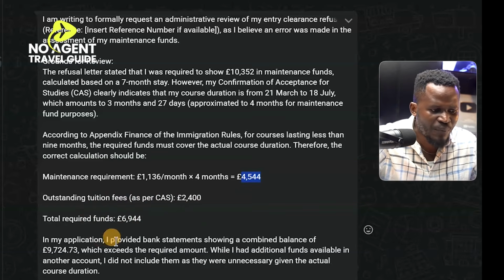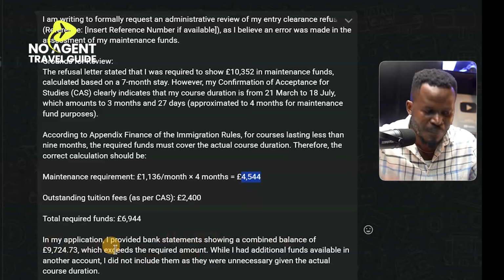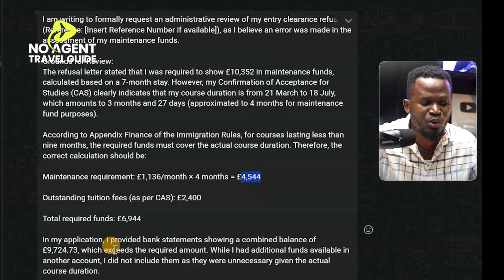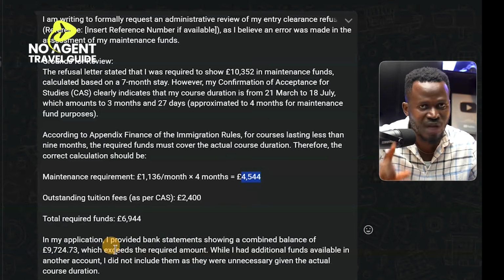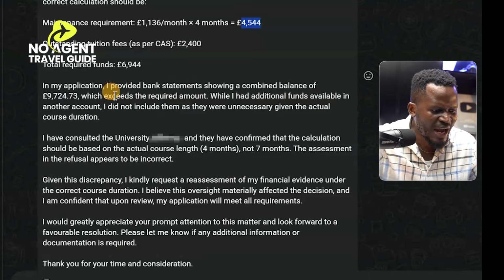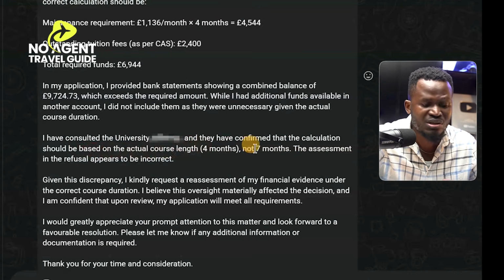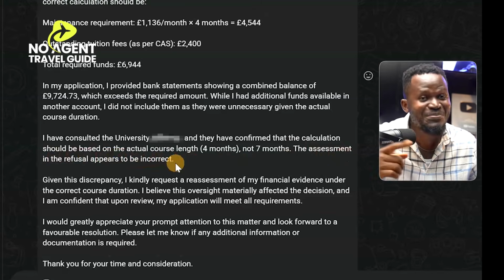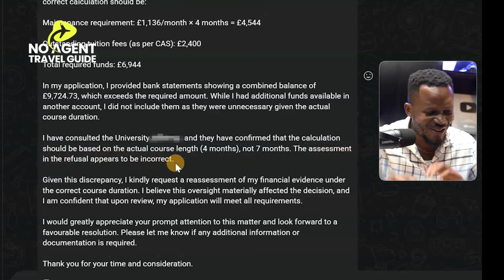In my application, I provided a bank statement showing a combined balance of this, which exceeds the required amounts. While I had additional funds available in another account, I did not include them as they were unnecessary given the actual course duration. That's what I did in AR. I have consulted the university and they have confirmed that the calculation should be based on the actual course length, which is 4 months and not 7 months. The assessment in the refusal appears to be incorrect. I didn't tell them that it's incorrect. I said it appears to be. I was sounding like a lawyer.